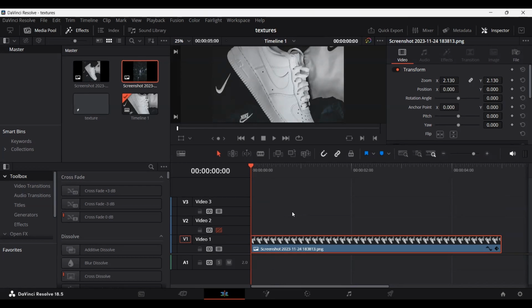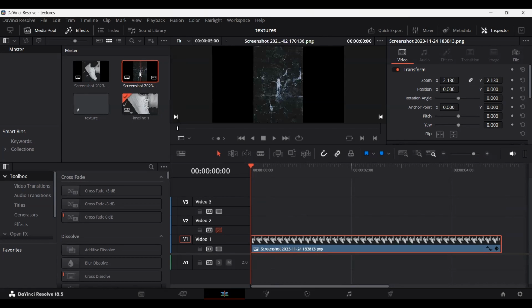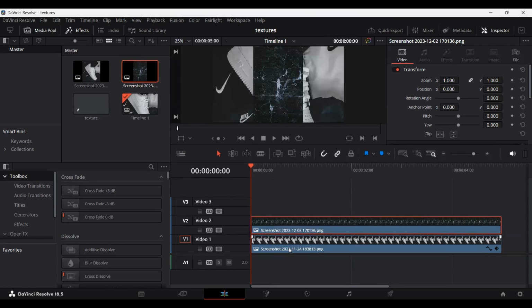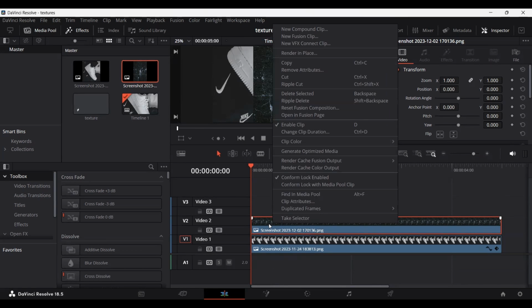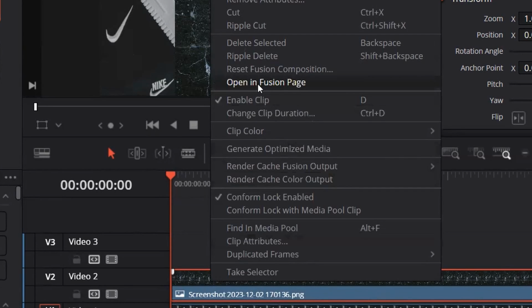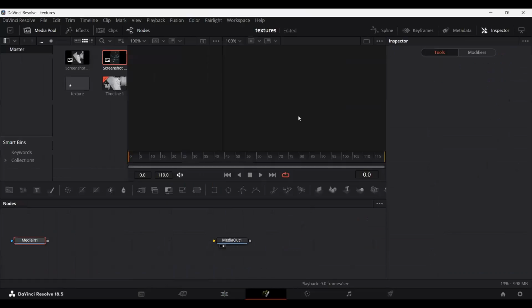And the next thing that you need is a texture. So right now I have a texture over here. You can go ahead and select any texture that you want. This will work for any texture. Go ahead and drag your texture on top of your footage or any image that you have in the background. And once you have that, just go ahead and right click on that texture and select open in Fusion page.